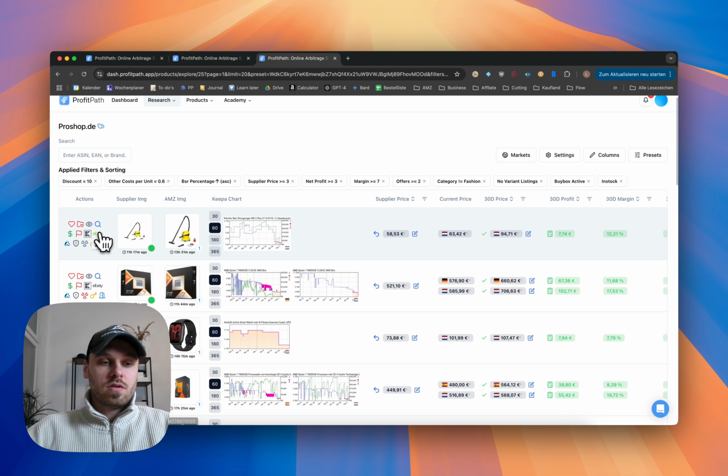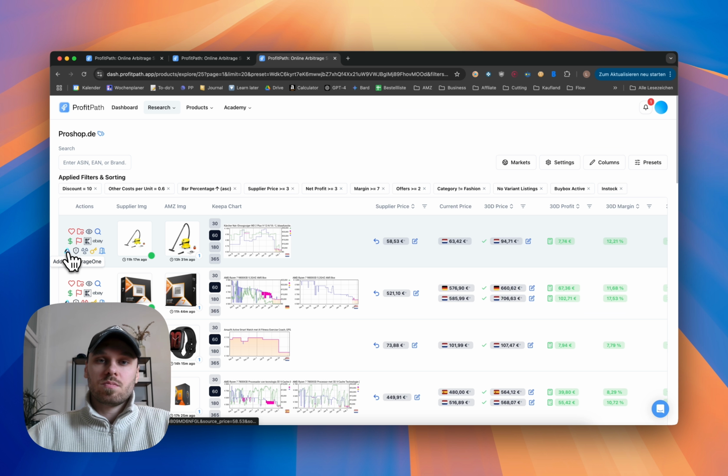With these two buttons, you can just check if these products are also selling on Kaufland. That's one of the biggest e-commerce platforms in Germany, and also on eBay. With this button right here, you can track your purchase at ArbitrageOne. That's a third-party inventory tracking tool.